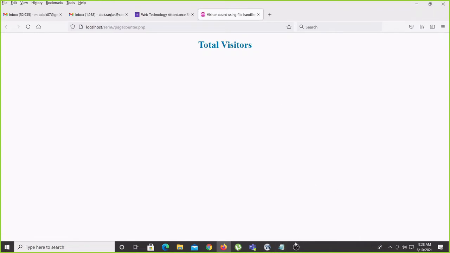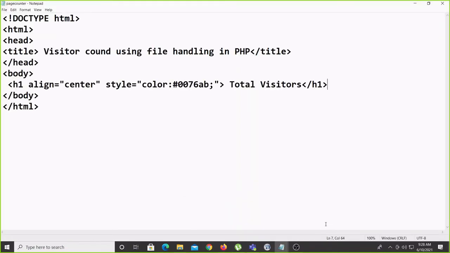Okay, so we write the PHP code. The first part I have to do: by default it is 0, so we first read the content of that file. This is the PHP tag, so we have to write inside the PHP tag only.